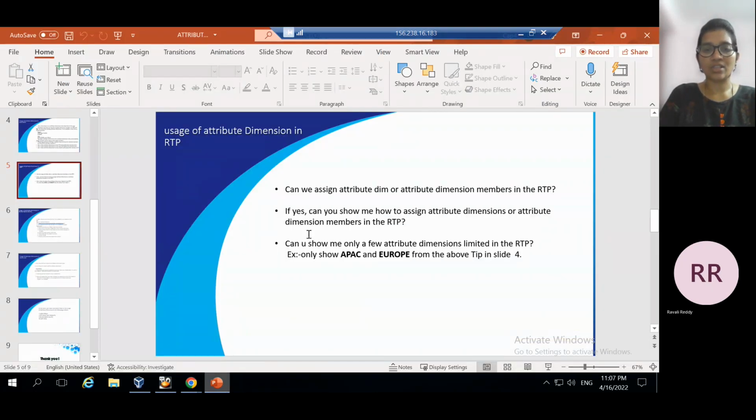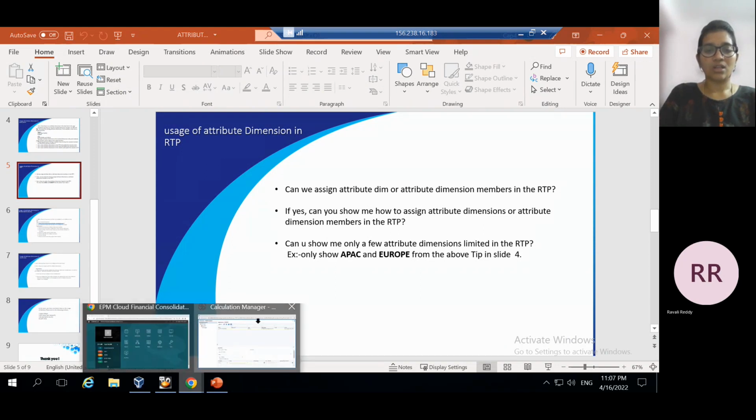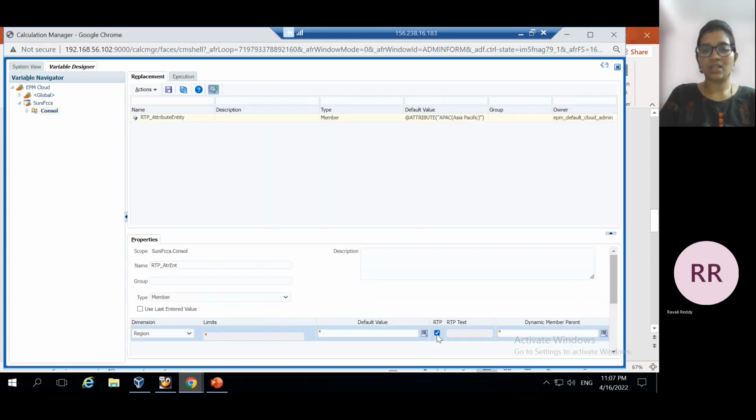If there are any questions, can you show me only a few attribute dimensions limited in the RTP? Only show APAC and Europe from the above tip in slide 4. So we have to limit the attribute dimension values for these two entities only. To do that, we have to check this RTP checkbox, then only this limits box will be enabled.